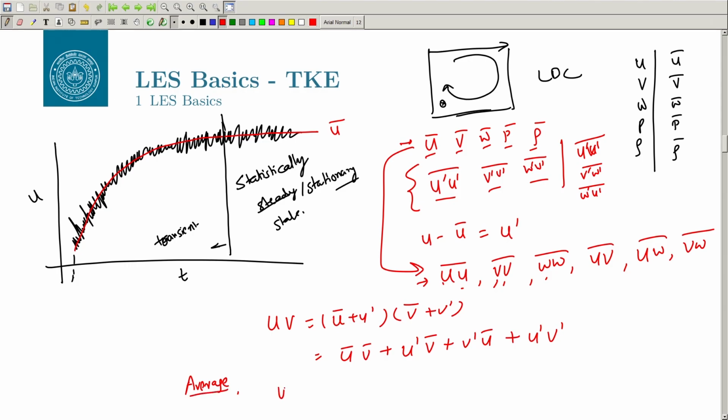So, u v bar is equal to u bar v bar, because these are already averages. So, these have become constant quantities, and we use the identity that u prime bar is equal to 0. If you have taken a good mean for a sufficiently long time, the average of the fluctuation should go to 0, and similarly v prime bar u bar will also go to 0, plus u prime v prime bar.